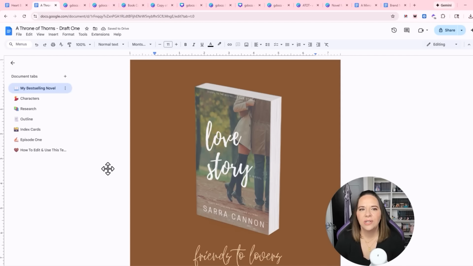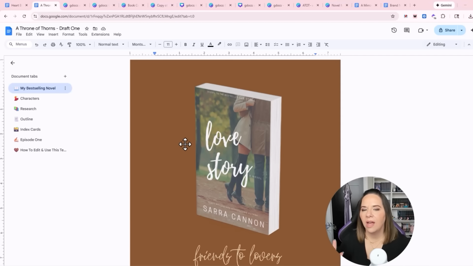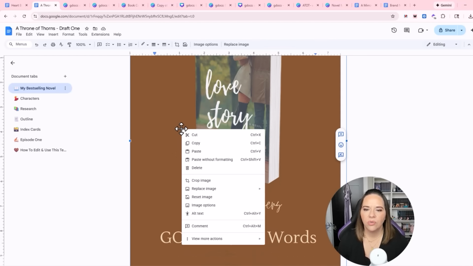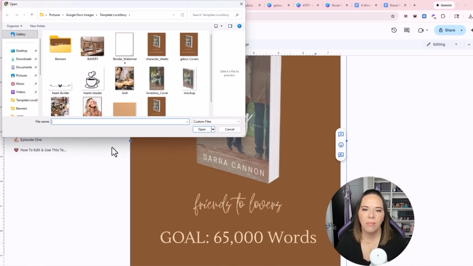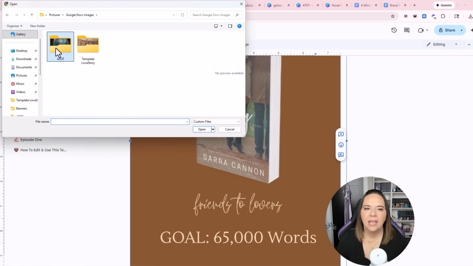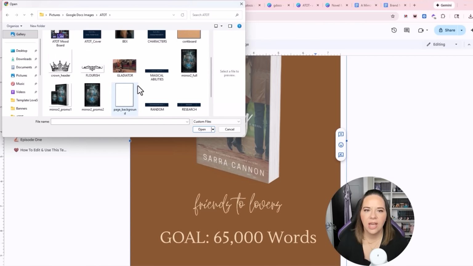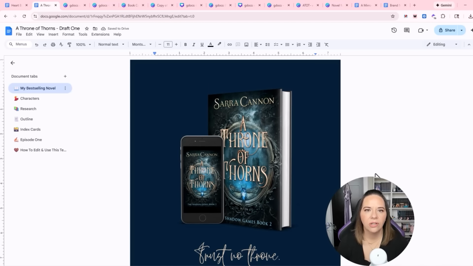And I'm going to walk you through exactly how to use those images you just created and make it your own inside this document. So I've made it super easy for you right now. All you have to do is click on this first image, right click it, and choose replace image, and you can say upload from computer. Then you're going to go into that folder that you just looked at. You're going to find the image that has your goal on it, and you're going to double click it, and it will just automatically put your own cover, your own vibes.